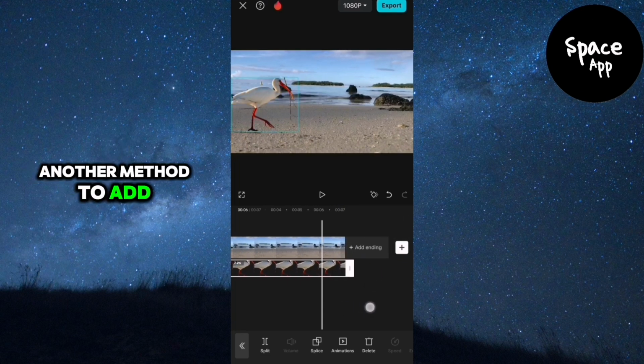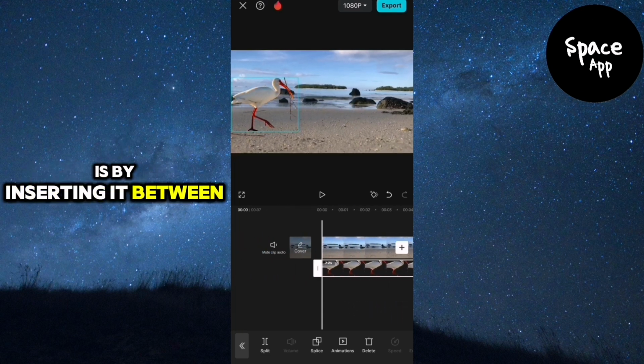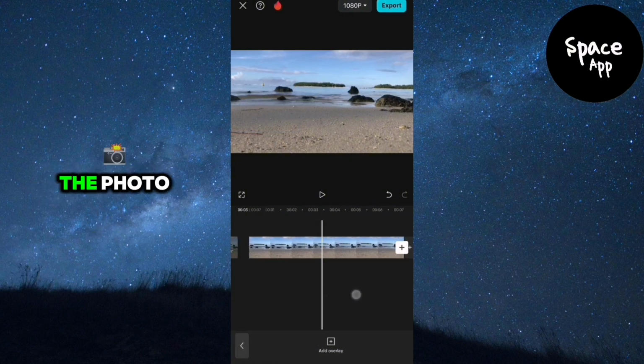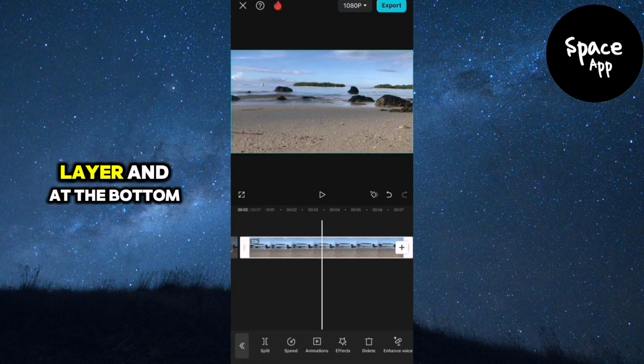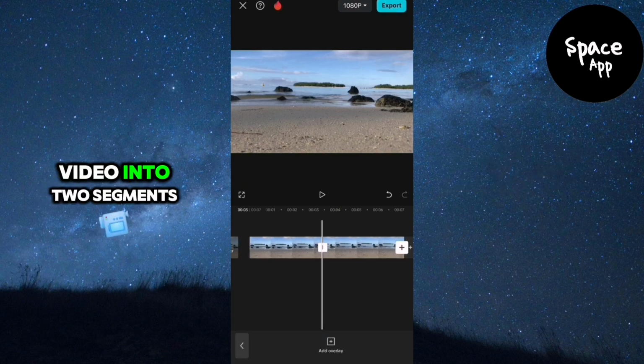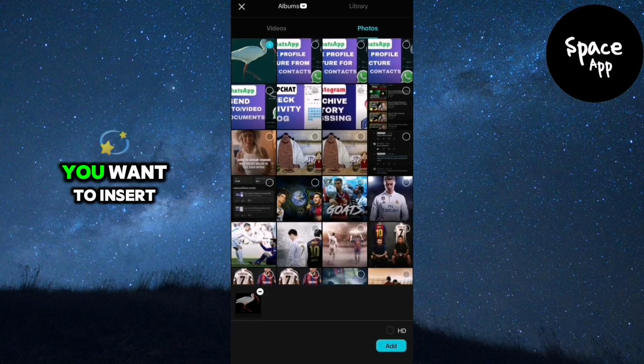Another method to add a photo is by inserting it between video clips. Simply move to the part of the video where you want to insert the photo. Tap on the video layer and at the bottom select Split. This will split your video into 2 segments. Next, tap on the plus sign and select the photo you want to insert.